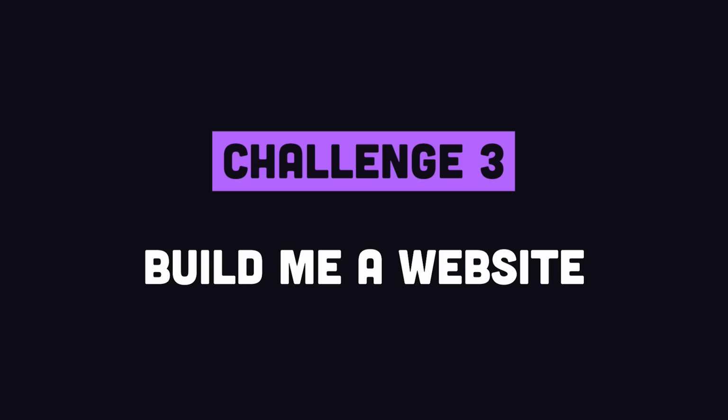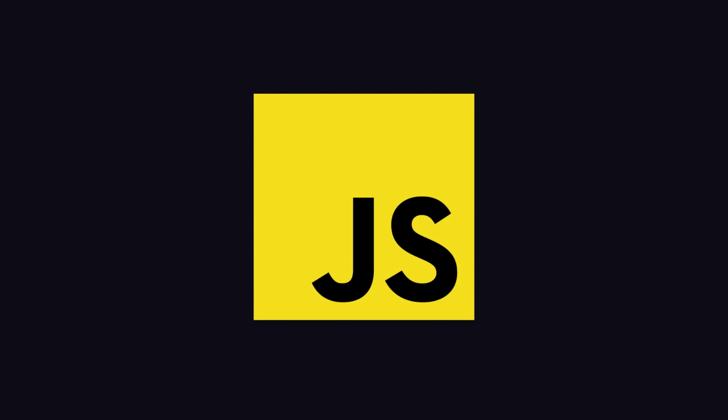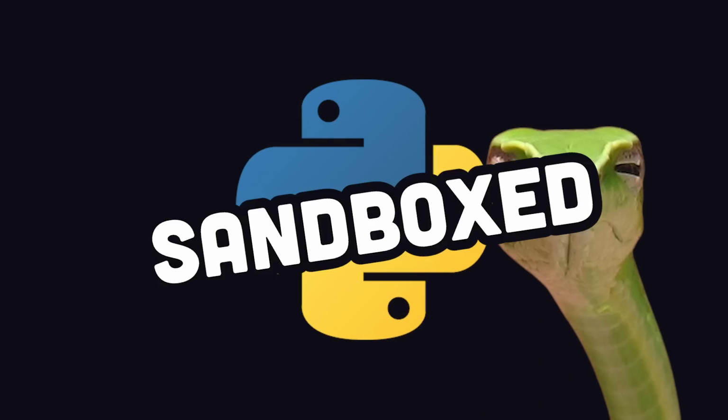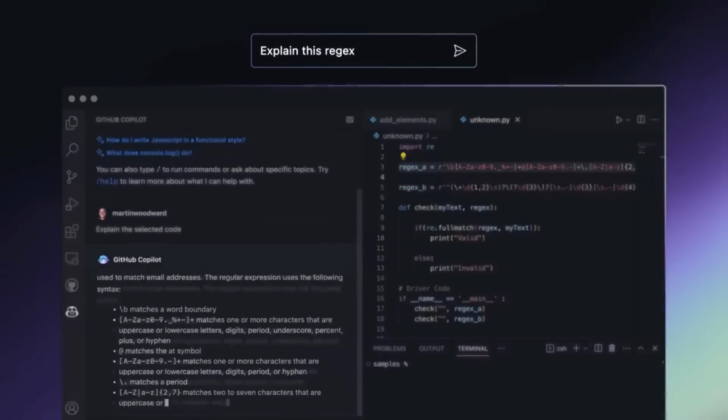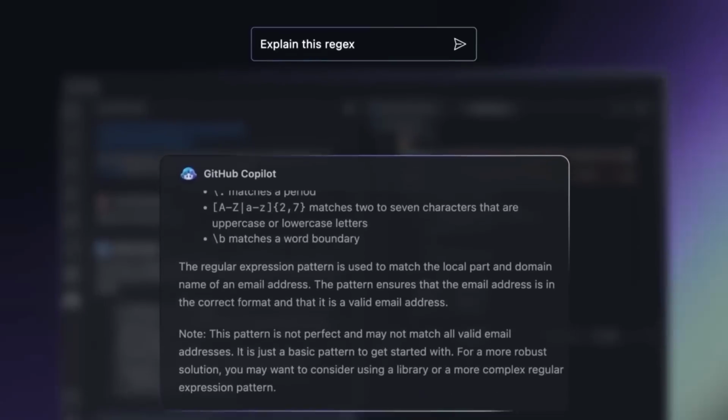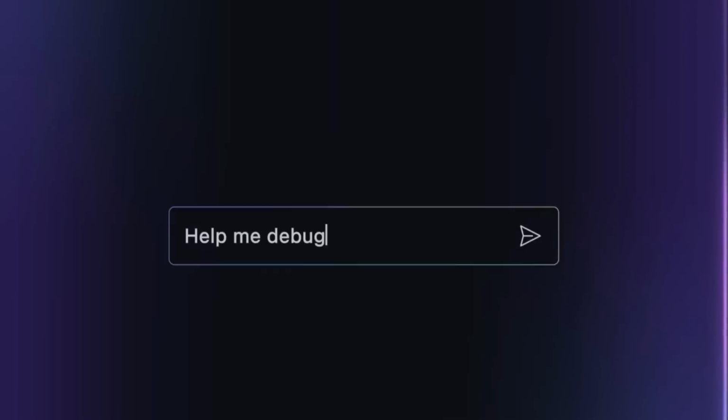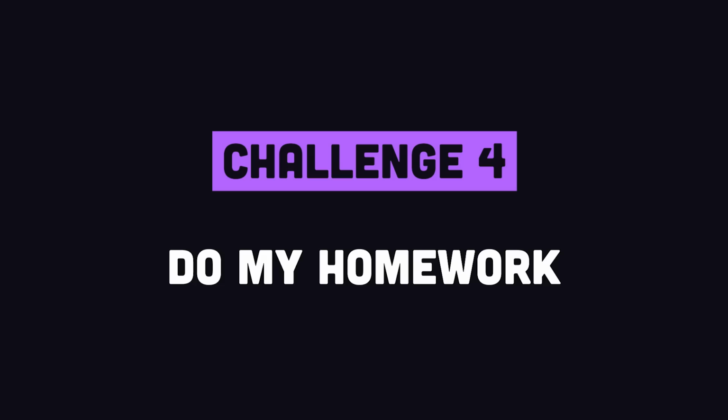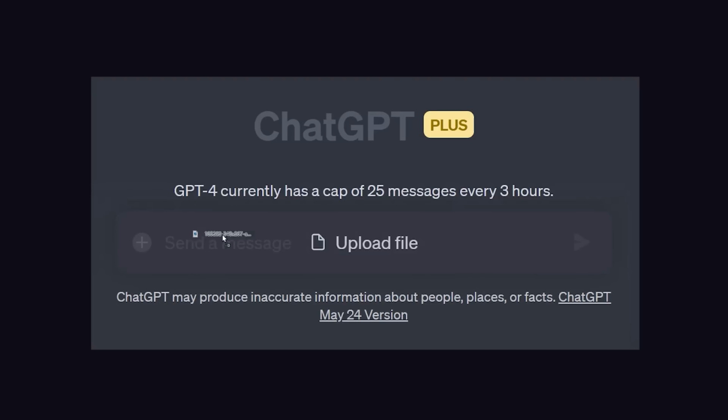The next thing I tried was to have it design and build a website with JavaScript. But currently, the code interpreter can only run Python and has a fairly limited set of dependencies to work with. In the near future, though, this technology will be used in tools like GitHub Copilot to run code in your own specific environment.